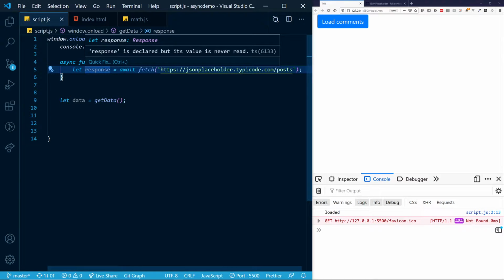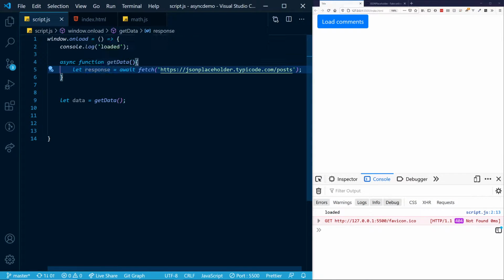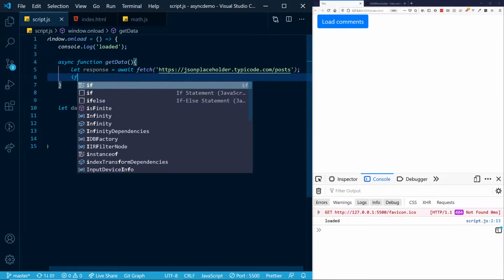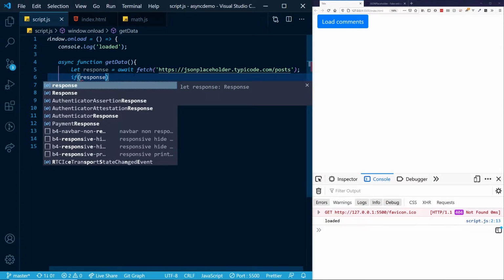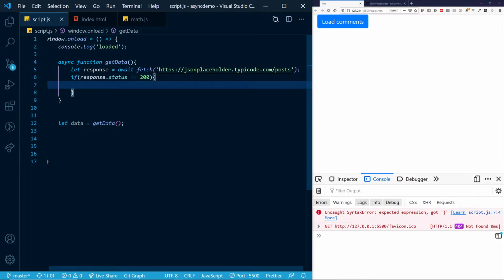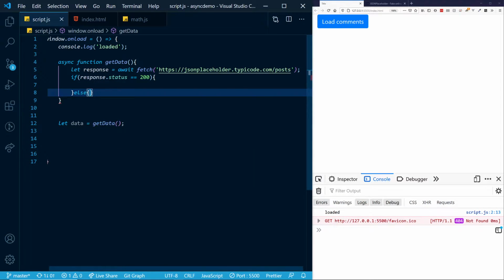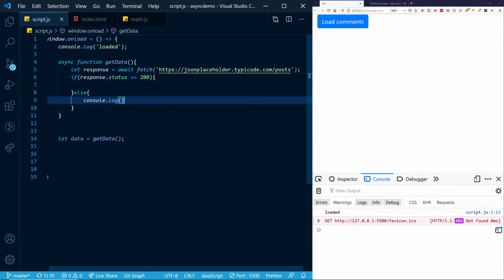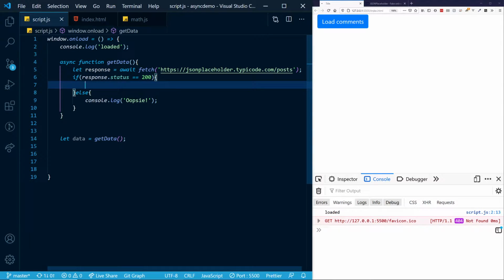Now, keep in mind, if there are errors, this will contain an error. You can do some error checking here to see if the status code, if response.status equals 200, which means it's okay. Else we have an oopsie. So this is very basic error handling. Of course, in the promises, you can also use the catch, etc. But we will focus now on handling the response itself.